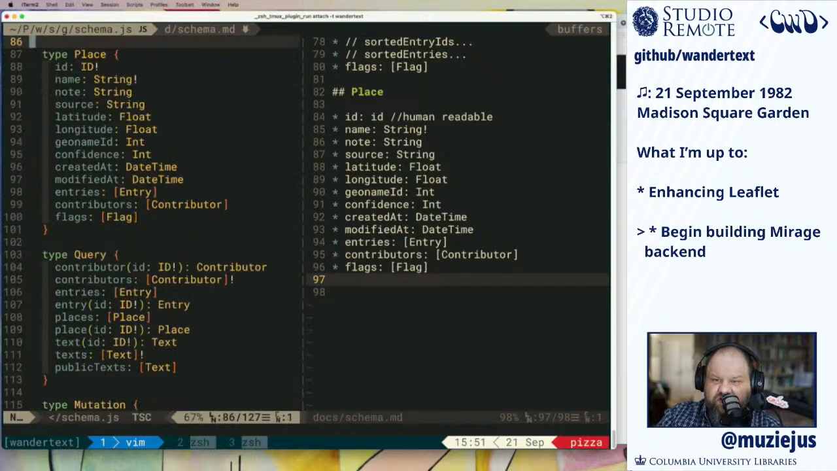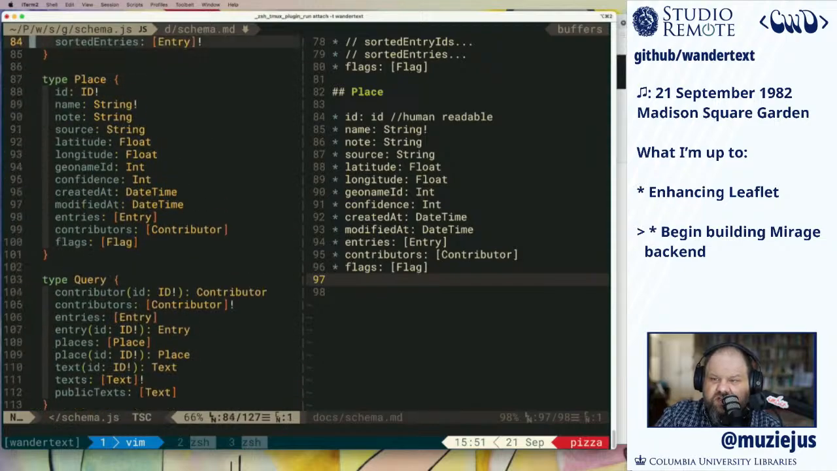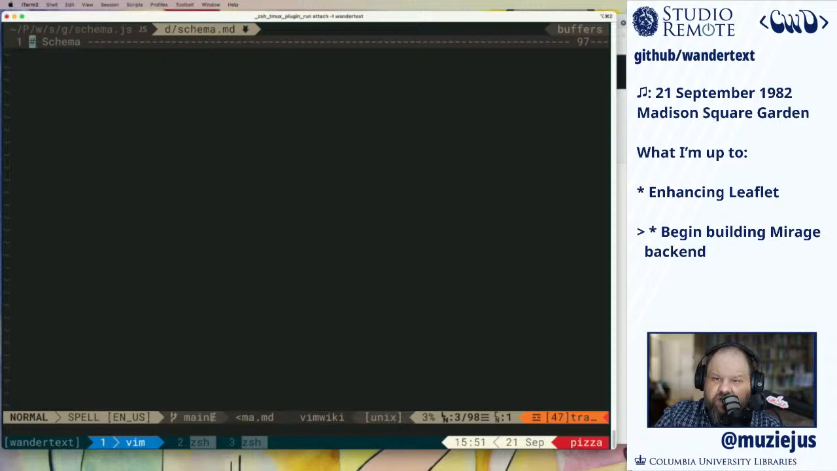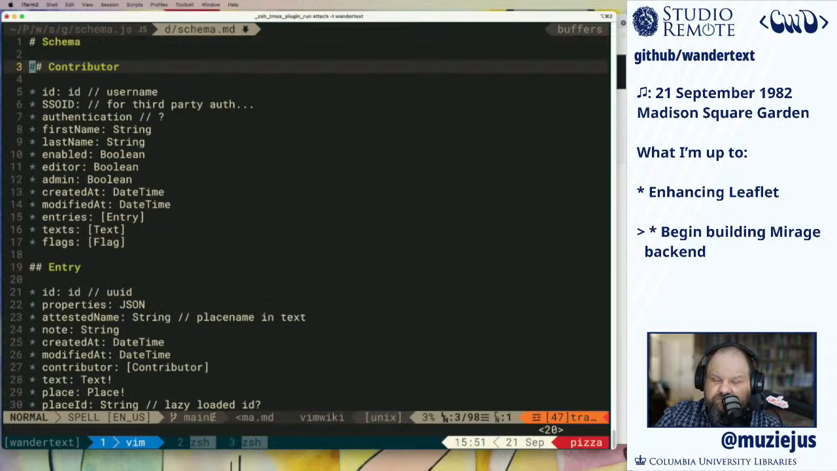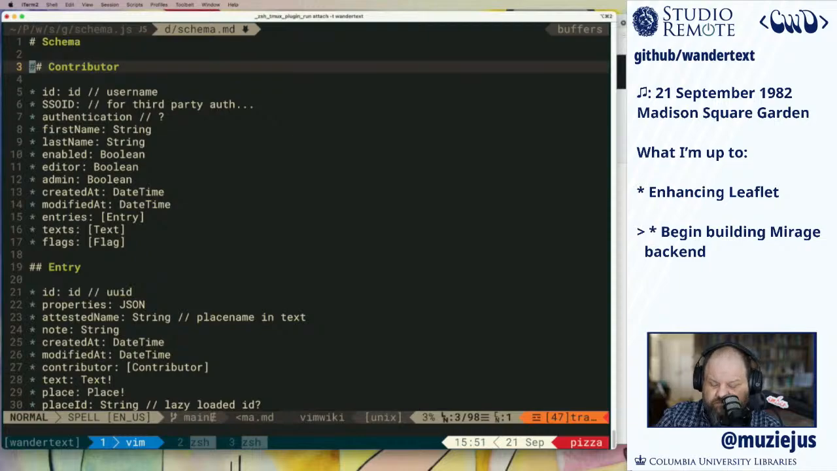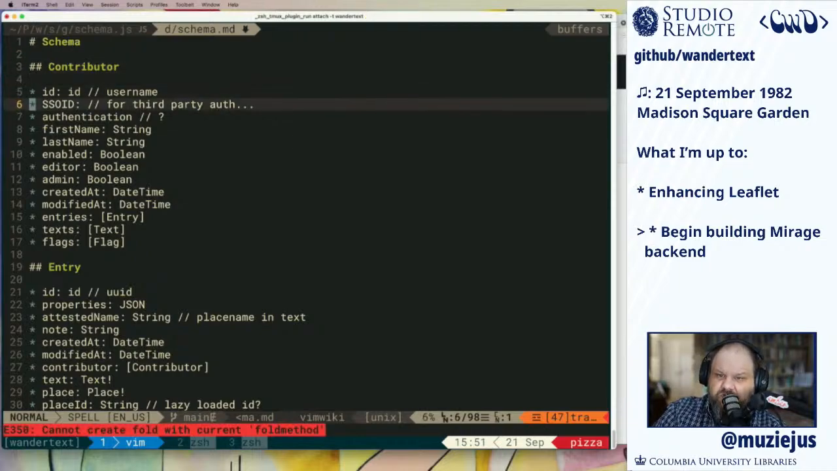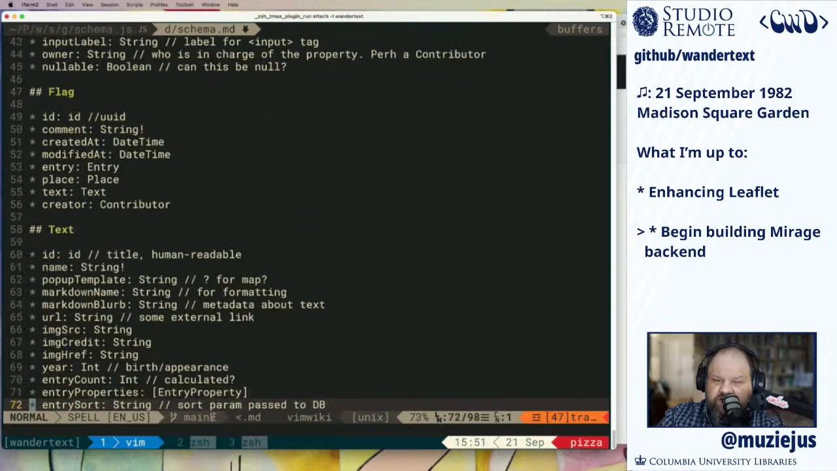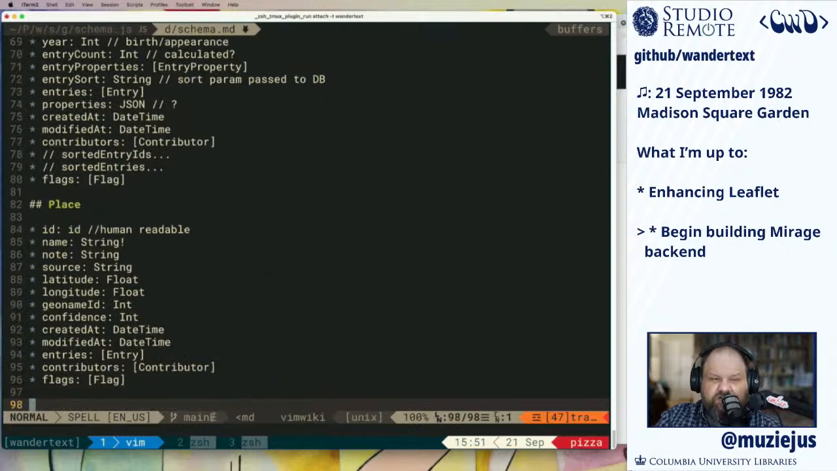Last couple of things are GraphQL specific things. So we can see that it's not the most outrageous model or schema. I don't know how Folding works in there. There's one contributor, entry property, flag, text, and place. Those are all the models.